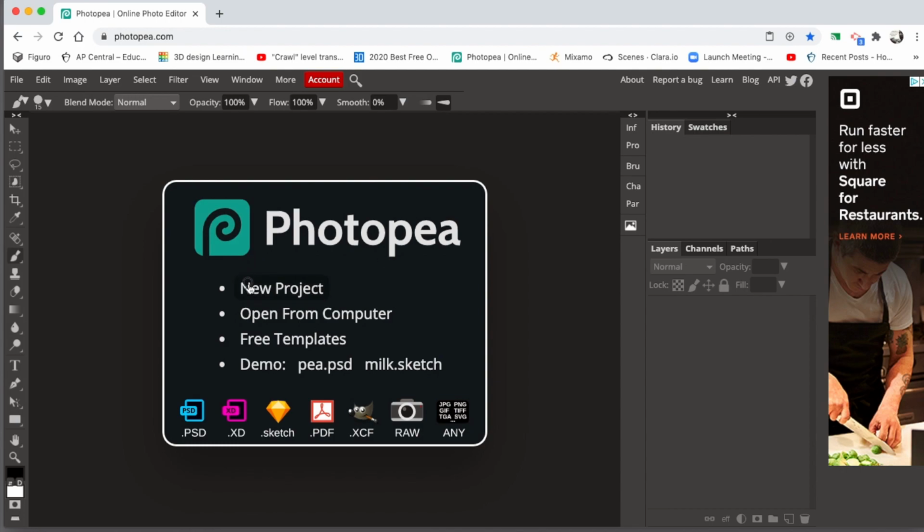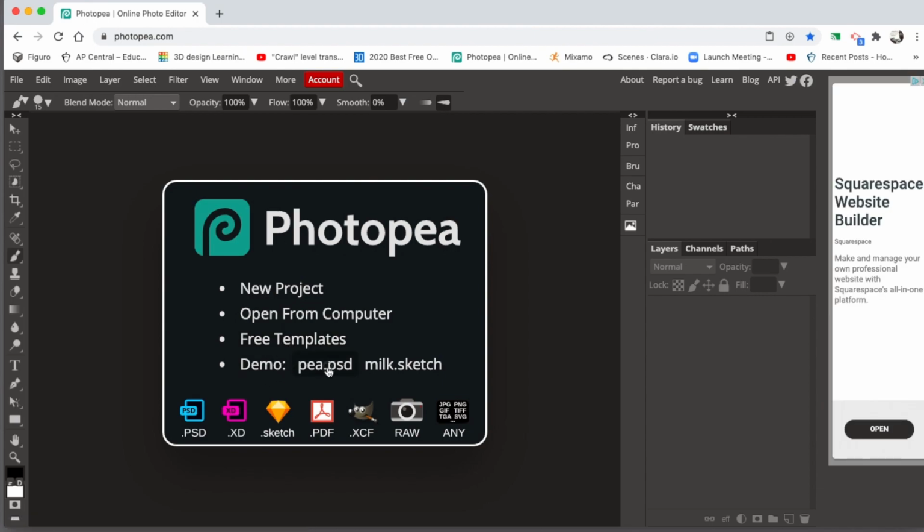Now to get started, you can do a number of things. We can either click New Project here, or open a project from our computer. Let's say we're halfway done with one, we save to the desktop or in Documents, we can open it from here. We can choose from some free templates, and we'll take a look at those here in just a second. And then there's a couple of demonstration documents that go along with this little Learn button here at the top. So you can click About, and it'll tell you about Photopea.